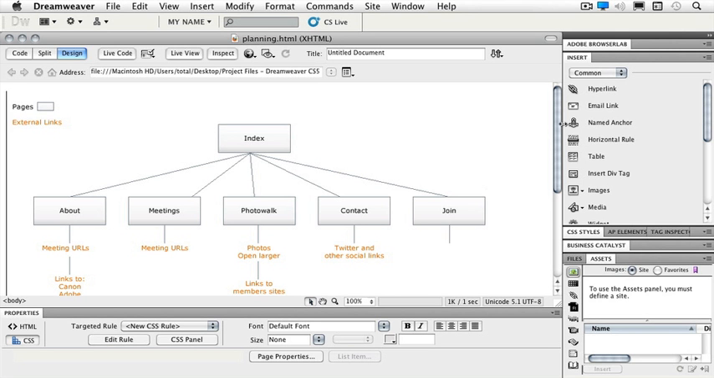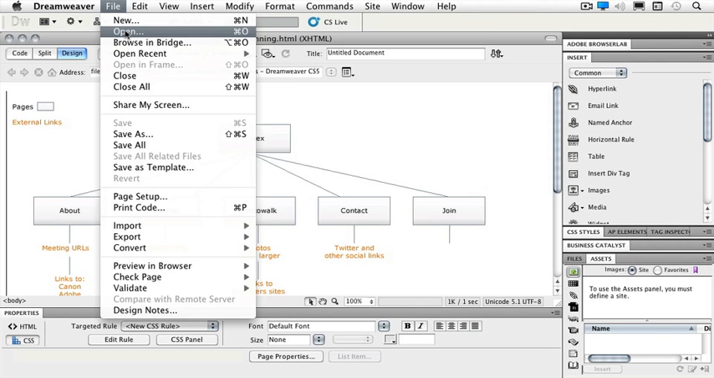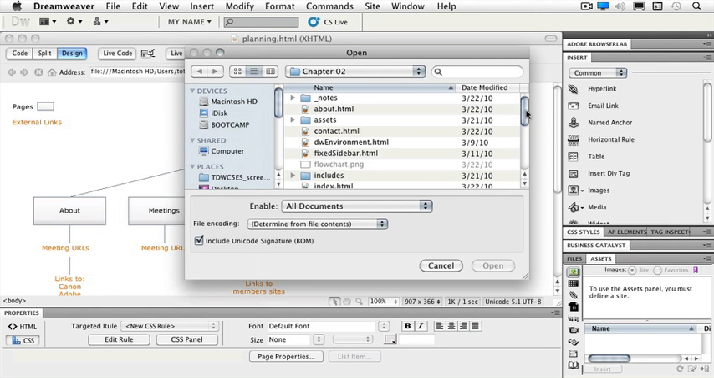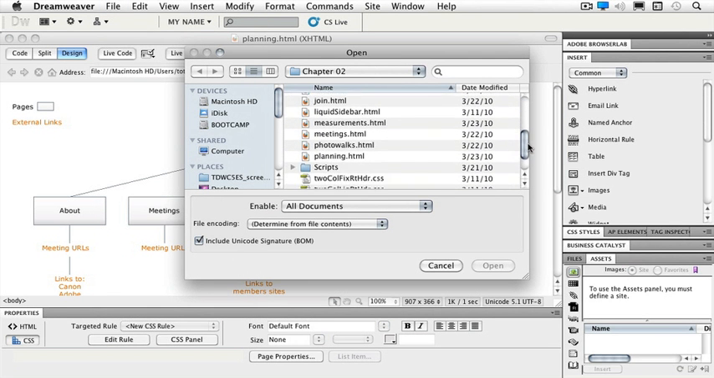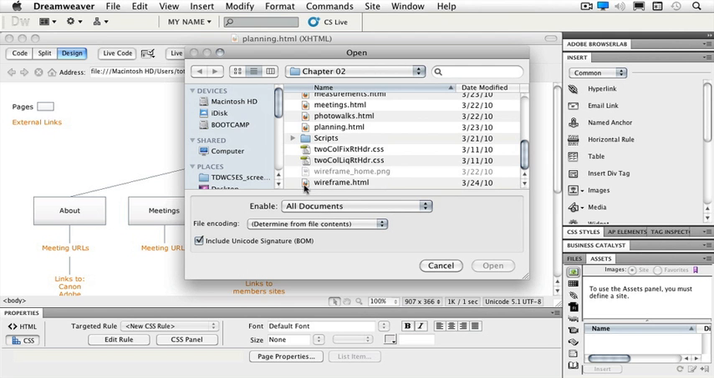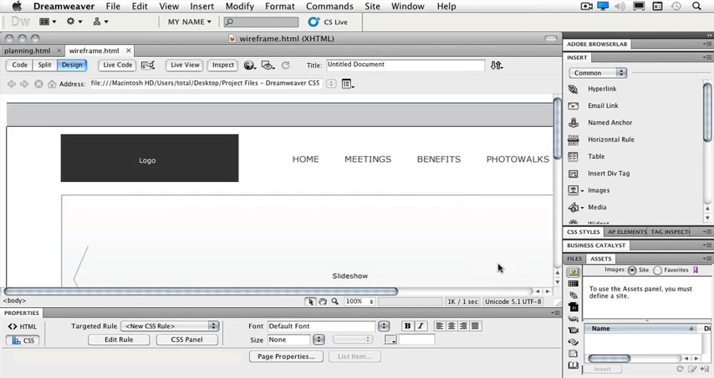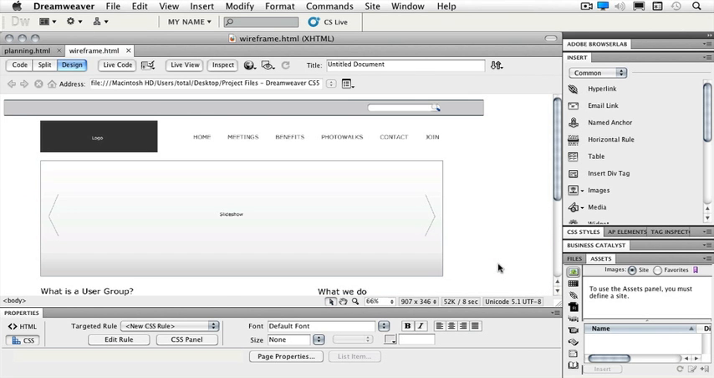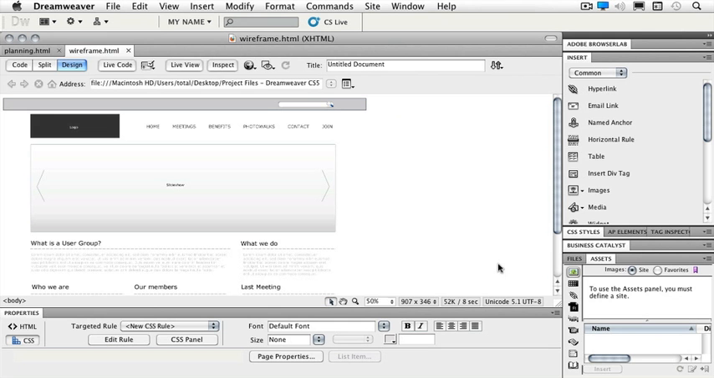Another example is a wireframe. So if we open up File and Open, in that same Chapter 2 folder, there's a file called wireframe.html. So once I have this open, because of my resolution at the moment, I don't see the whole entire page. So on the Mac, I'm going to choose Command and Minus twice, just so I can see a little bit more of the page. On the PC, it would be Control and Minus.